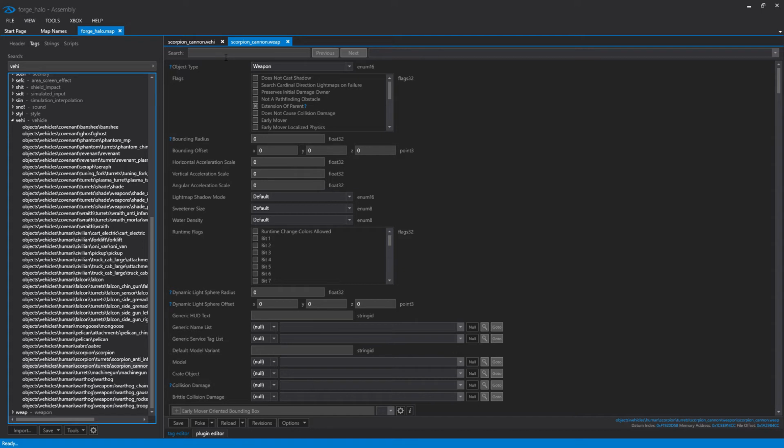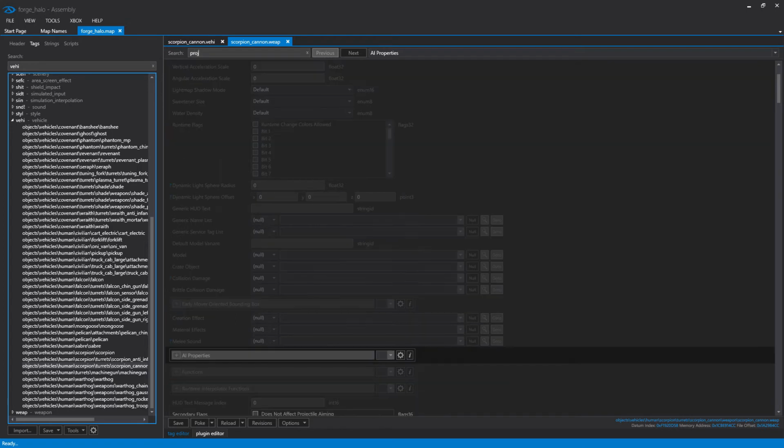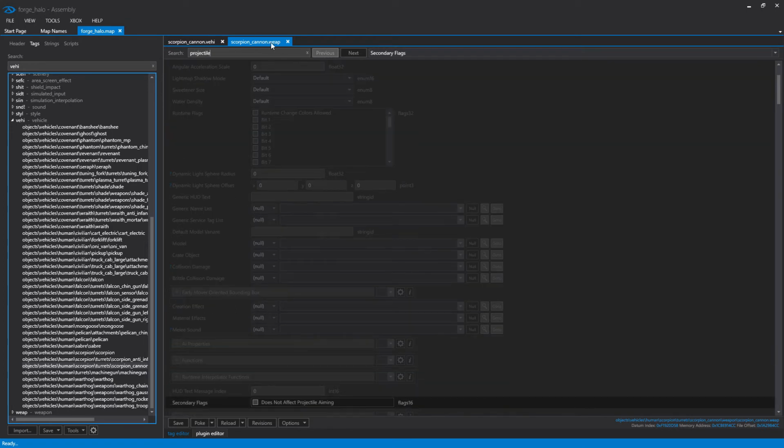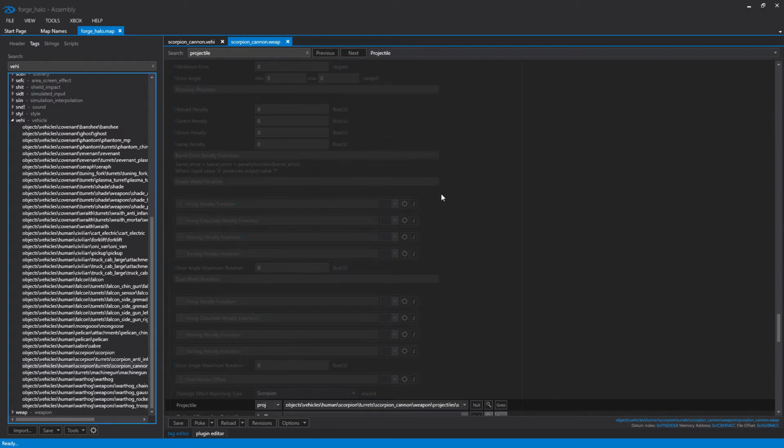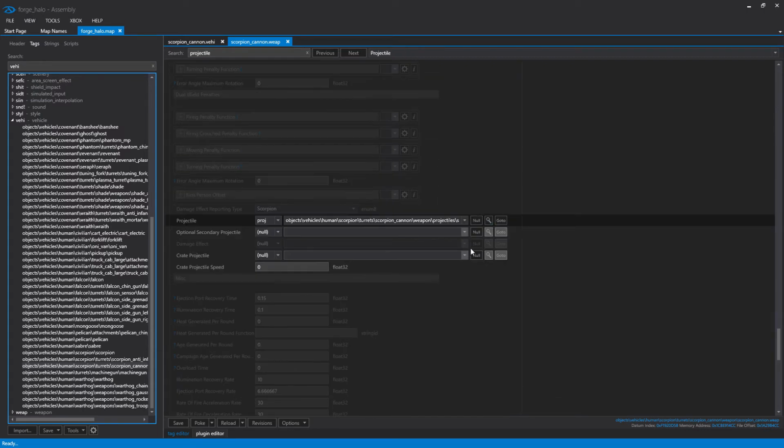You want to go ahead and type into the search bar projectile, and click the button to the right and select projectile. Once again, you know you're in the right spot because it says projectile, PROJ, and then has a link. So go ahead and hit go to.